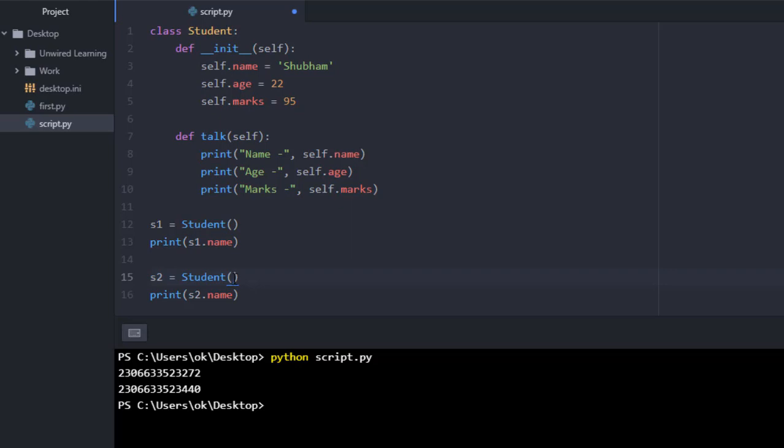Now if I talk about the constructor, a constructor is a special method that is used to initialize the instance variables of a class. In the constructor, we create the instance variables and initialize them with some starting values. These values can be changed at a later point in time according to our instance. So I gave initial values here: name as Shubham, 22 as age, and 95 as marks. We can change them for every student, meaning the S2 student can have a different name, and the S3 student can have a different name. This is just the structure that every student will follow, that is, name, age and marks.